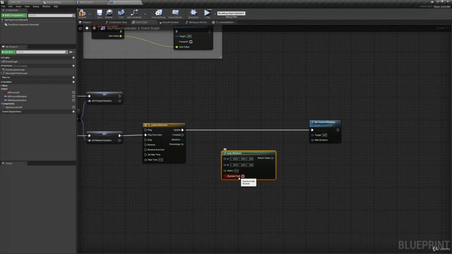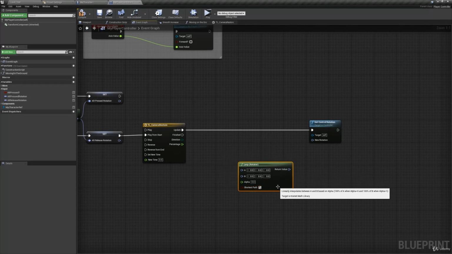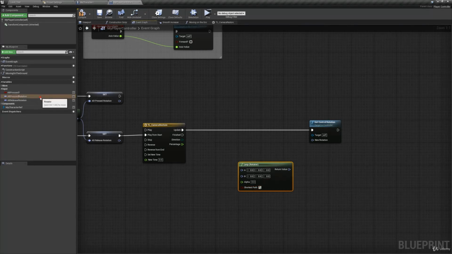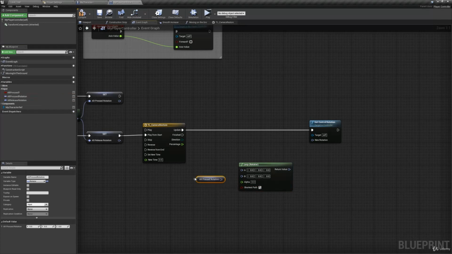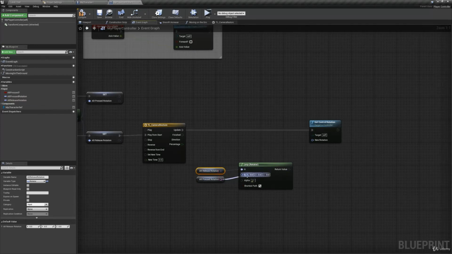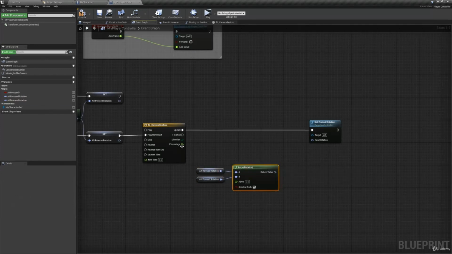Shortest path is very important. If checked, it means that the shortest path from A to B is selected. This variable needs to be checked. Set the value of A to out released rotation. Set the value of B to out pressed rotation. Set the percentage in the timeline to alpha.